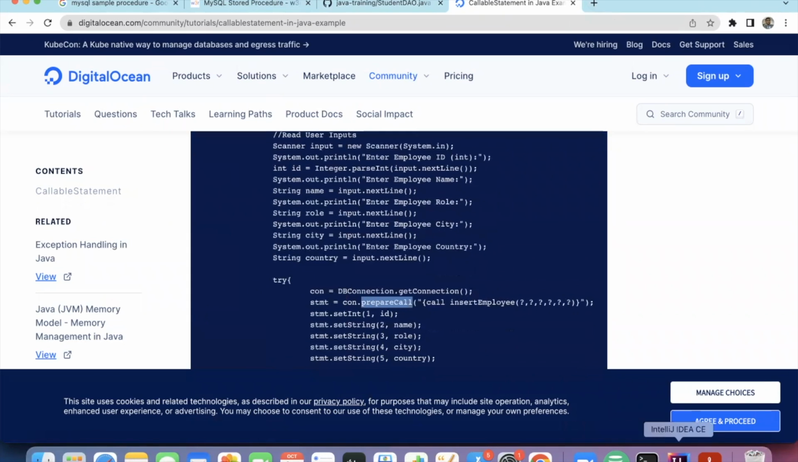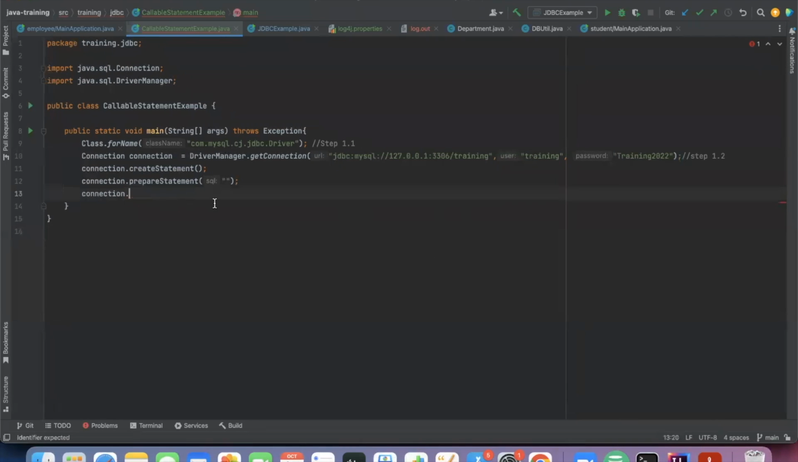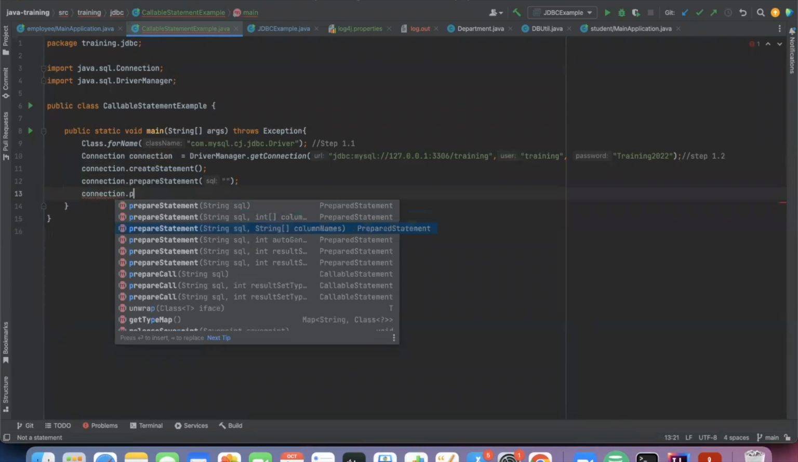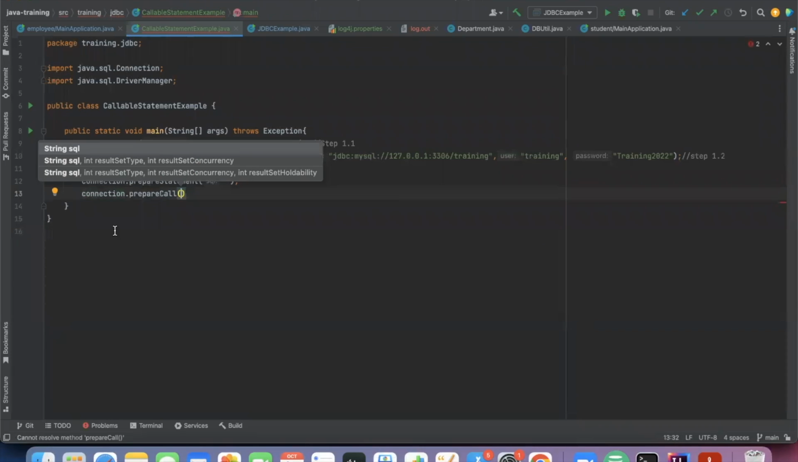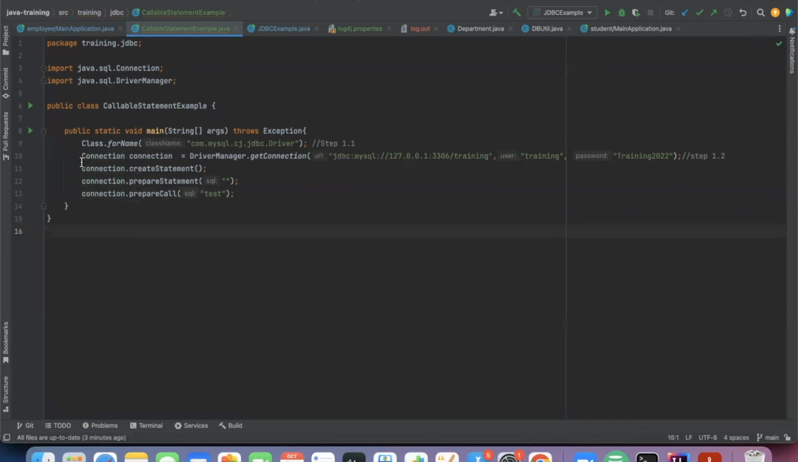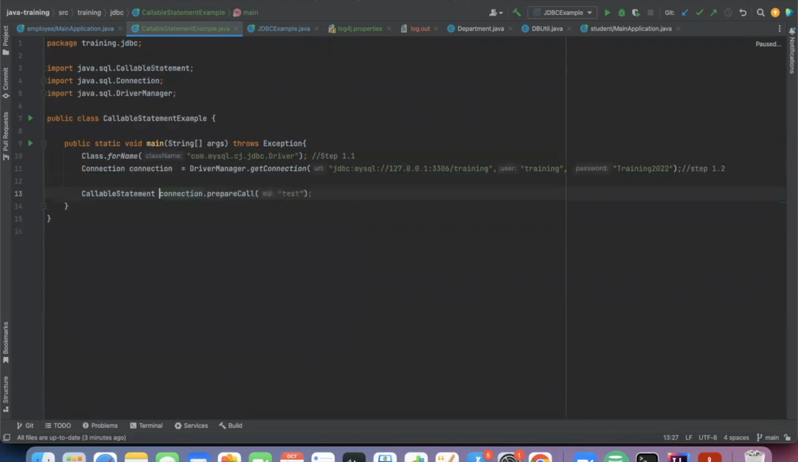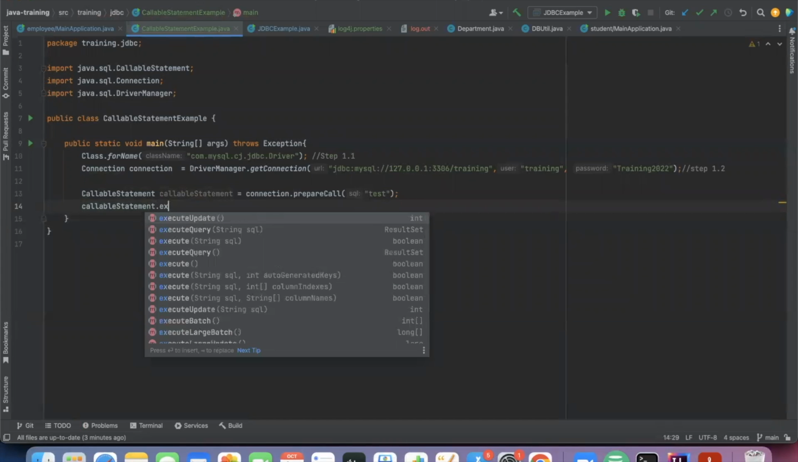Yeah, so it's prepareCall. So what we need to do is connection.prepareCall. Here, if I give, let's say, test, this will give the callable statement. CallableStatement equals this one. Now it's similar to our JDBC prepared statement dot execute. We just need to give callableStatement.execute.